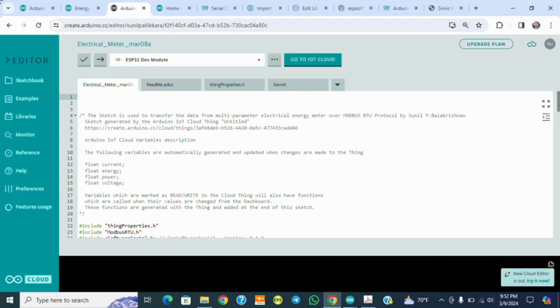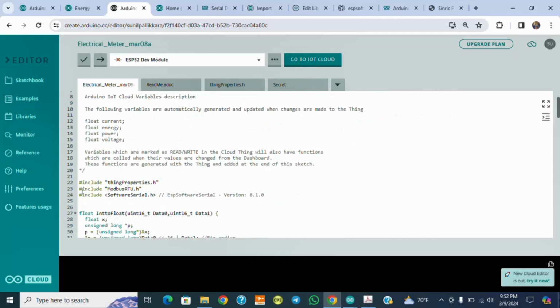I'm using Arduino Cloud as the IoT platform. The values which we are getting from the meters will be displayed in the Arduino Cloud dashboards. So I have defined four parameters: current, energy, power, and voltages. All are float values. And we have to include a library called Modbus RTU.h. That means the library is used for communicating to the meters and reading the data from the meter. So that is why I have included Modbus RTU.h.